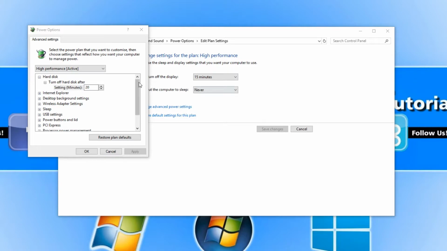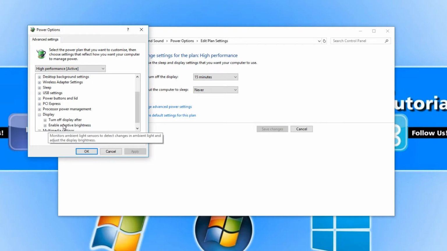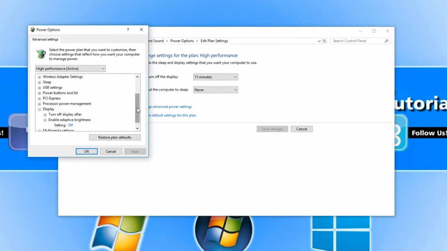to scroll down until you see display, and once you find display you need to click on the little plus sign and then click on the plus sign next to enable adaptive brightness, and any of the options that are in here you need to set to off by simply clicking on it and then clicking on the drop down. And it is as easy as that.